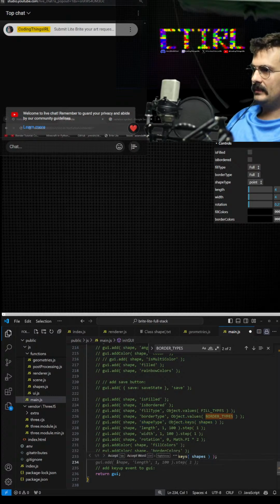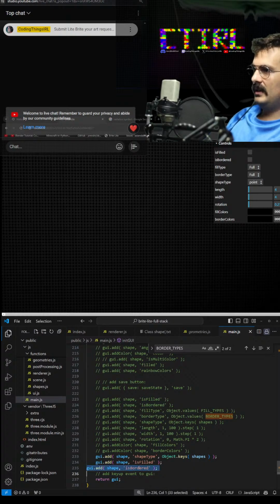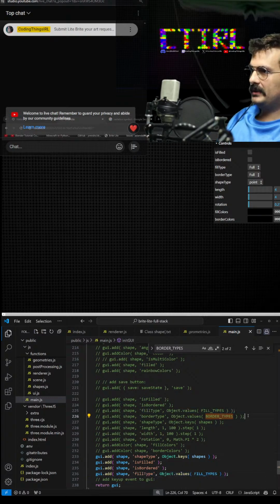Shape type, and then I think is filled and is bordered are more important. They're like the most important. Is filled, is bordered, and then fill type, border type. We already got shape type.